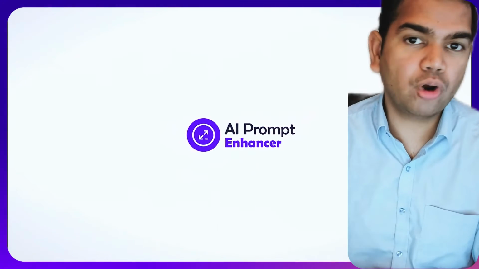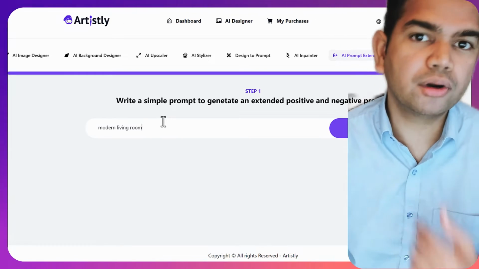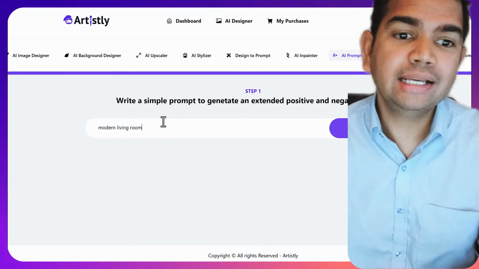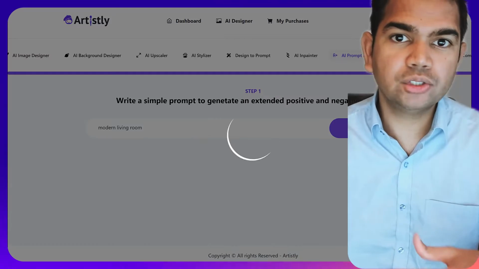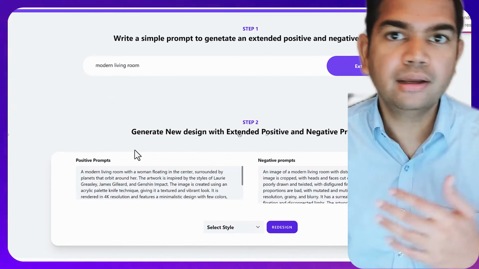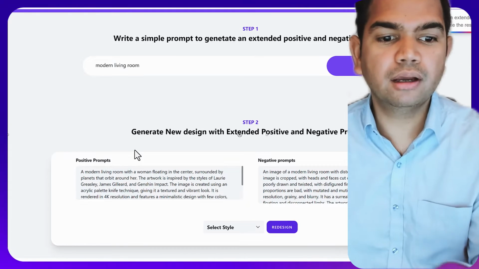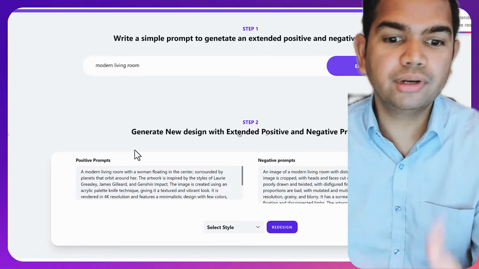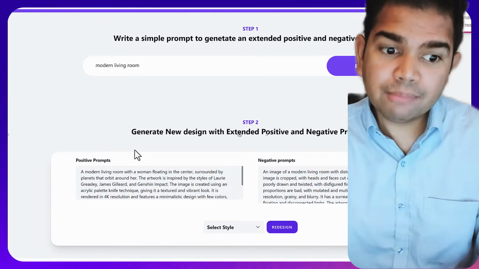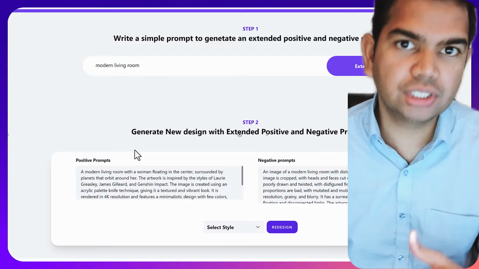We have the AI prompt enhancer, or extender if you would like to call it. What we'll do is you just type in modern living room and automatically it's going to extend this prompt. So that means you don't have to be some genius writing a bunch of really complicated prompts. So you just put in modern living room and then look at that. It gave me a really beautiful, very detailed prompt, and I can make some changes to it, and now I can push it and I'll get good quality images every single time.